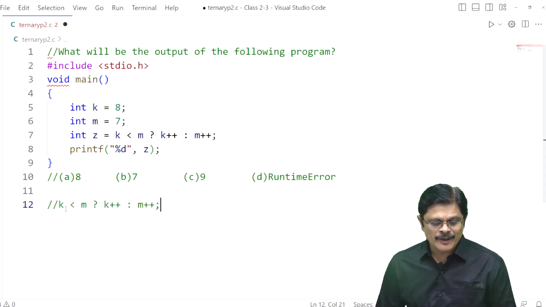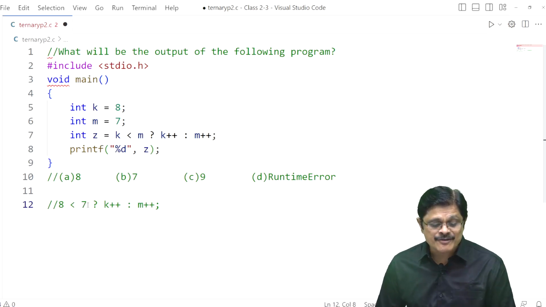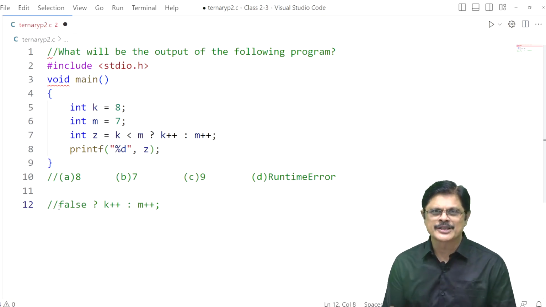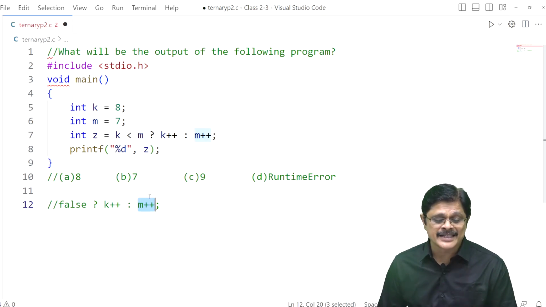So what it says, k means what? 8 less than m is 7. 8 less than 7, which is false. This is false. So once it is false, false means 0. 0 means this is ignored, only this is evaluated, and that evaluated value is assigned to z.